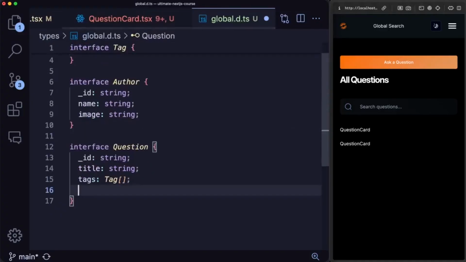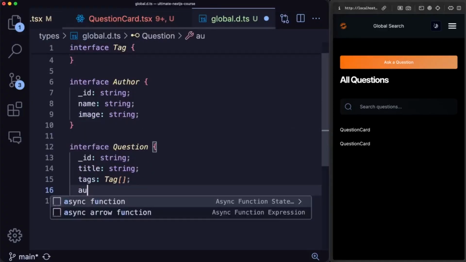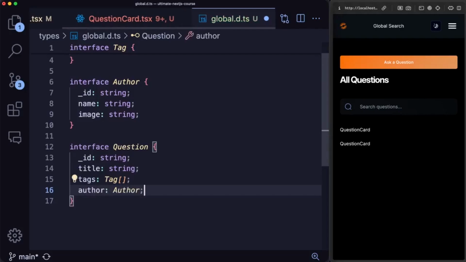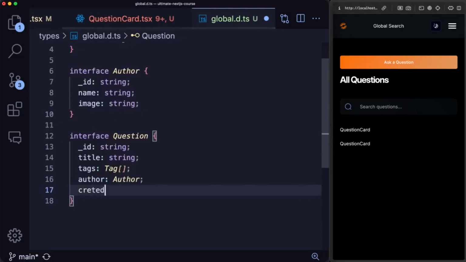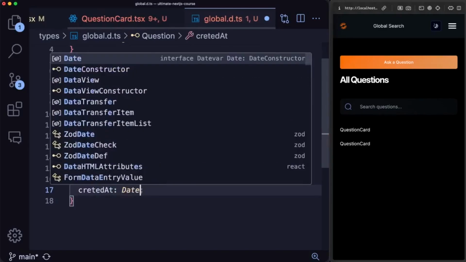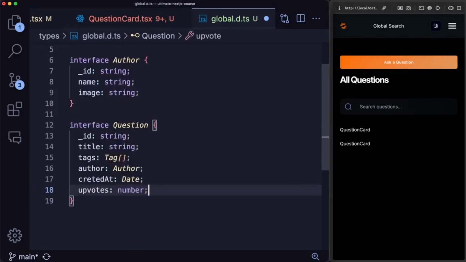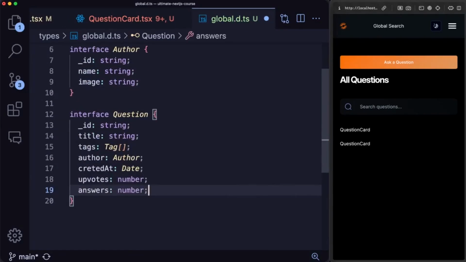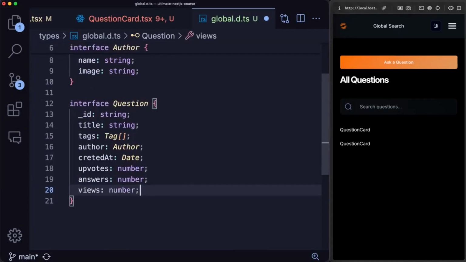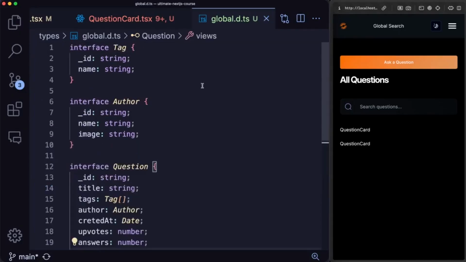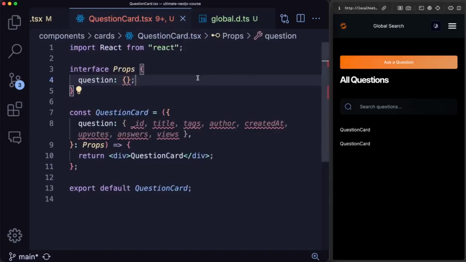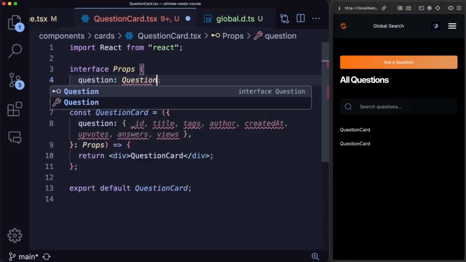So within the question, we can say author is gonna be author. Created at is gonna be of a type date. And then it's gonna have upvotes of a type number, answers of a type number, and views of a type number as well.